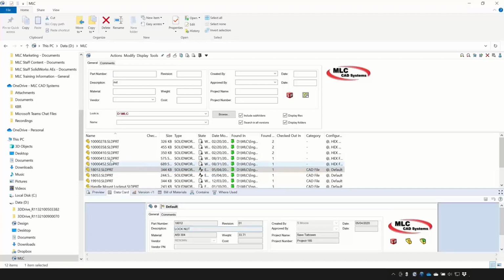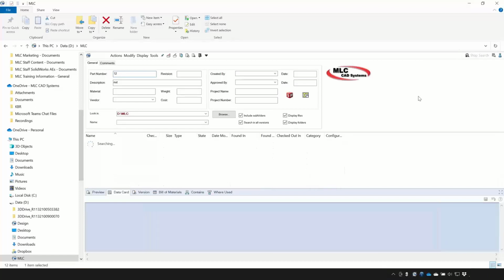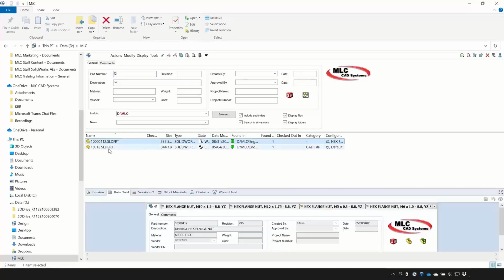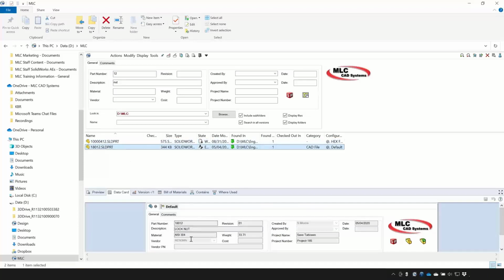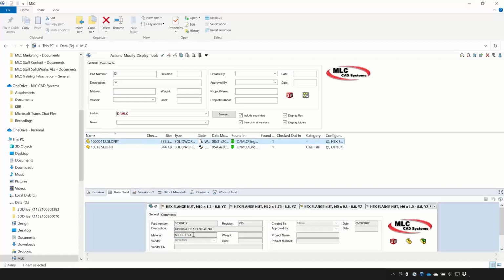So we can see that every single one of these is going to have that description nut on here. But maybe I'm looking for something that might have a 12 in the number, right? So I can start to combine this, and I can say, you know what, show me things that have a part number 12 anywhere in the number, and then nut also in the description. And I can start to narrow my search down to just a few components that are available. Now, other things that can be tied to this, you'll notice that the material for this one is 304 and the material for this one is steel.